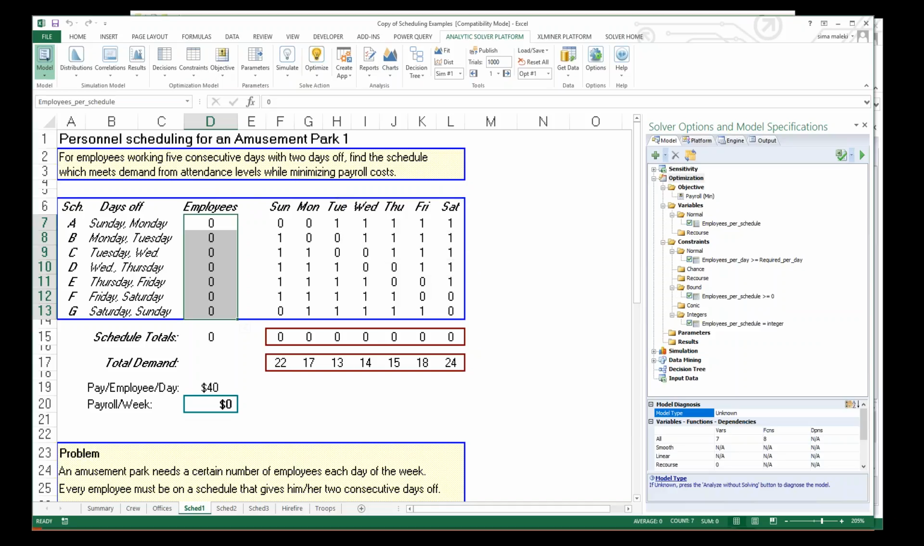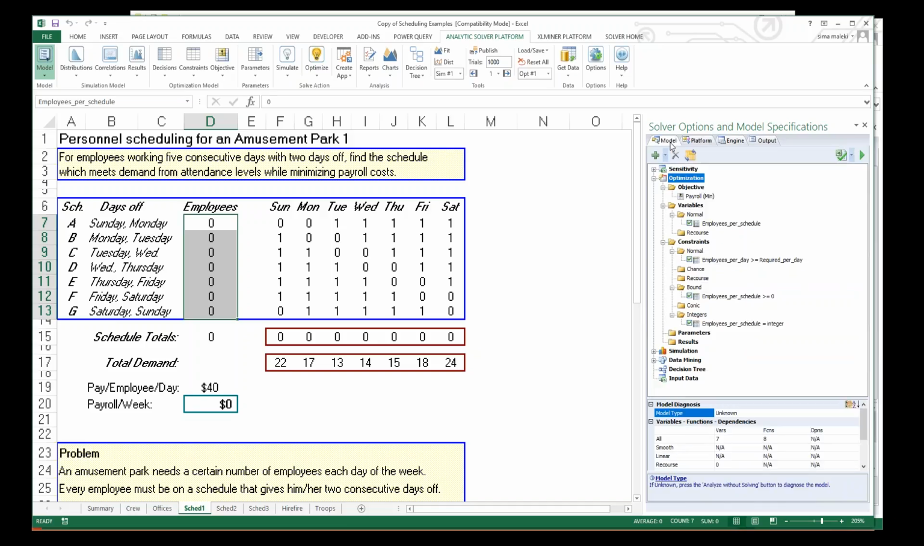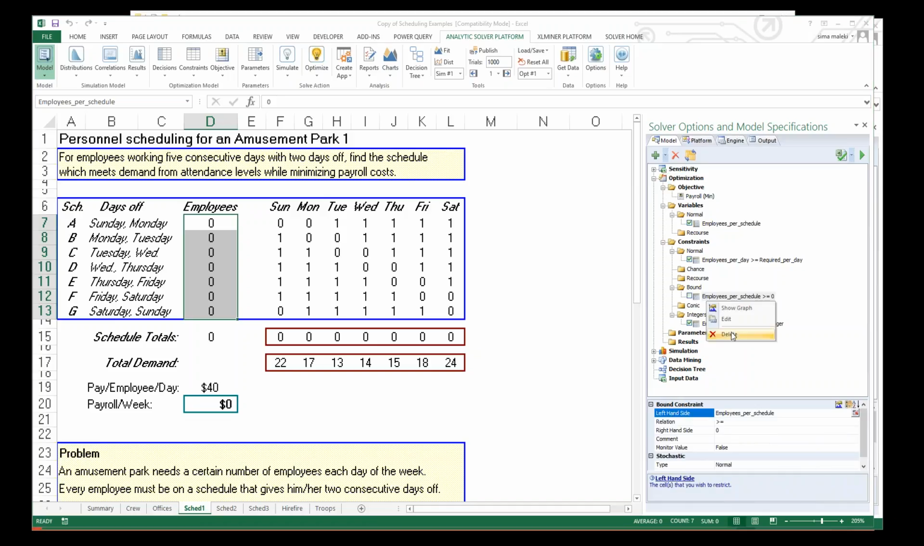Another way, since this is such a common occurrence, we have a shortcut for it. Go to Engine tab. Under each engine, there is an option assume non-negative, and you can set it to true or false. Here I've set it to true, telling solver that all the variables are non-negative. So let's go back to Model tab and delete this extra bound on our decision variables.